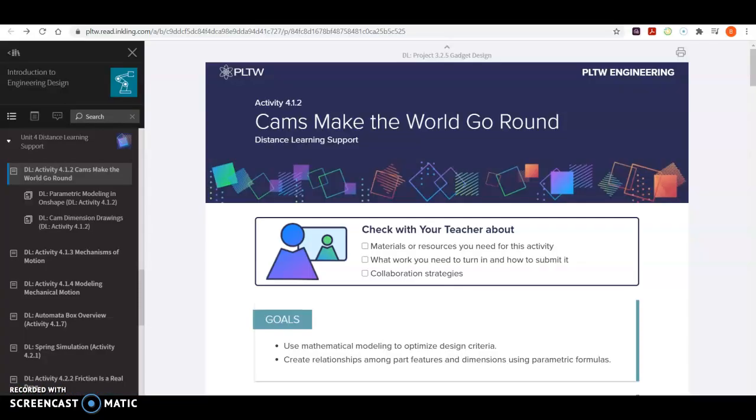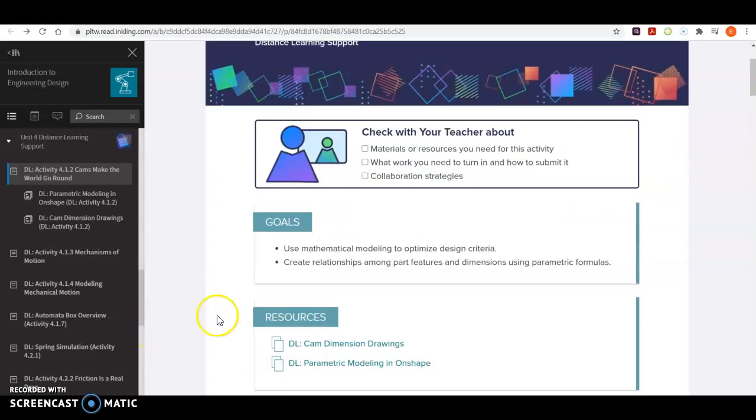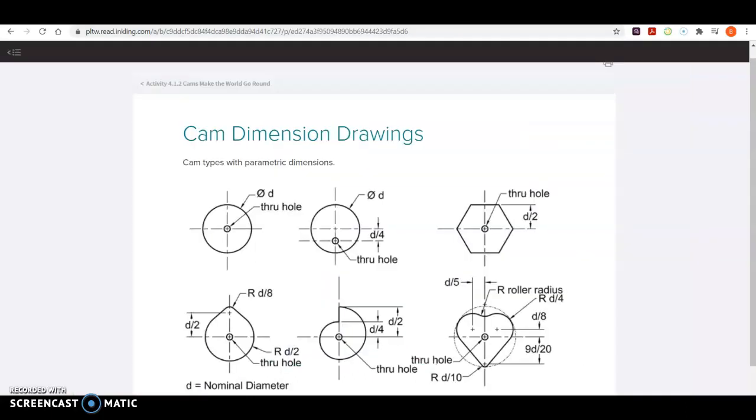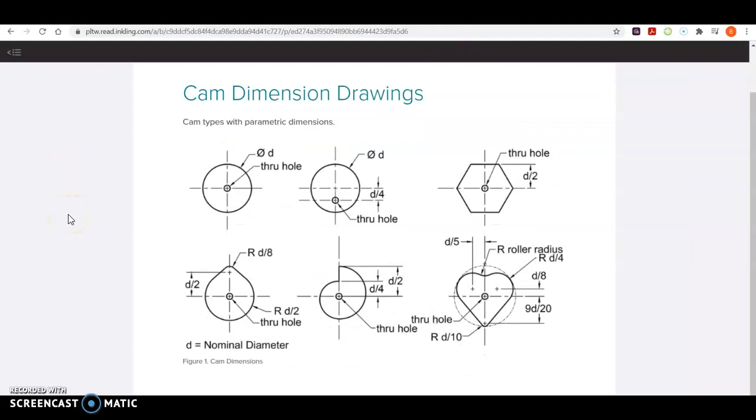How do we know what parametric modeling is? Now we're going to see it in action. This is all part of 4.1.2, Cams Make the World Go Round. On here, there are some dimension drawings, and these show the dimensions, or really the relationships, between the different parts of the geometry. For this assignment, I'm going to have you create 3 of these, and in this video, I'm going to go over 2 of them.